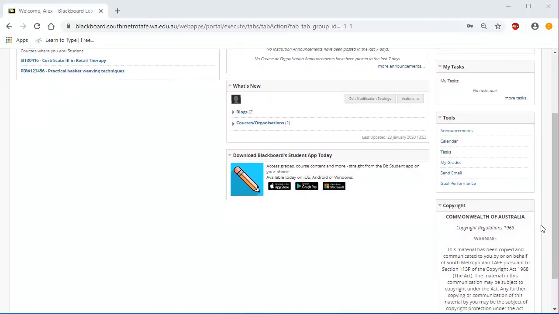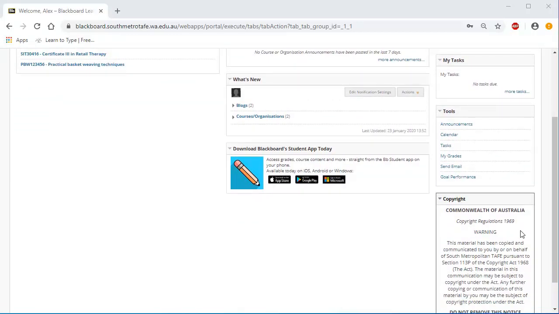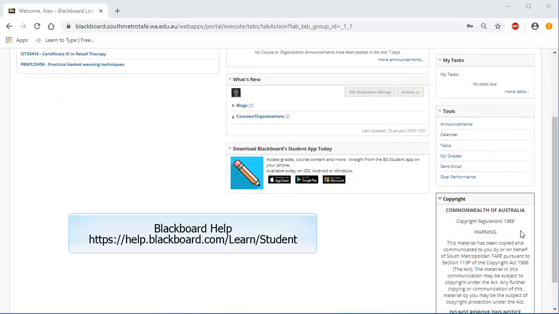Please take note of the copyright notice below. If you need further information about the My Blackboard page, it is available from Blackboard Help.